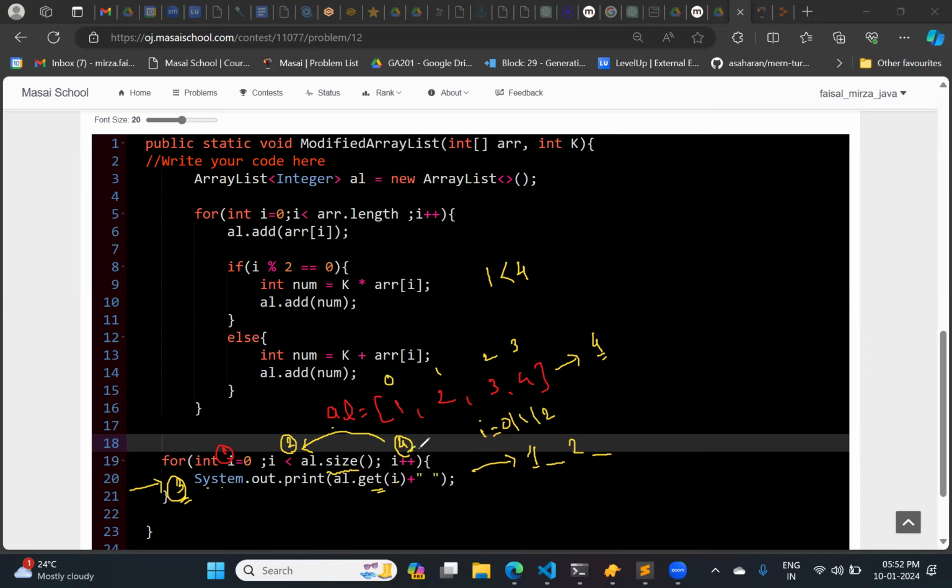Okay? Step number 4. Then again you will check for step number 2 whether 2 is less than 4. Is it true? Yes, sir. It is. Then execute step number 3.